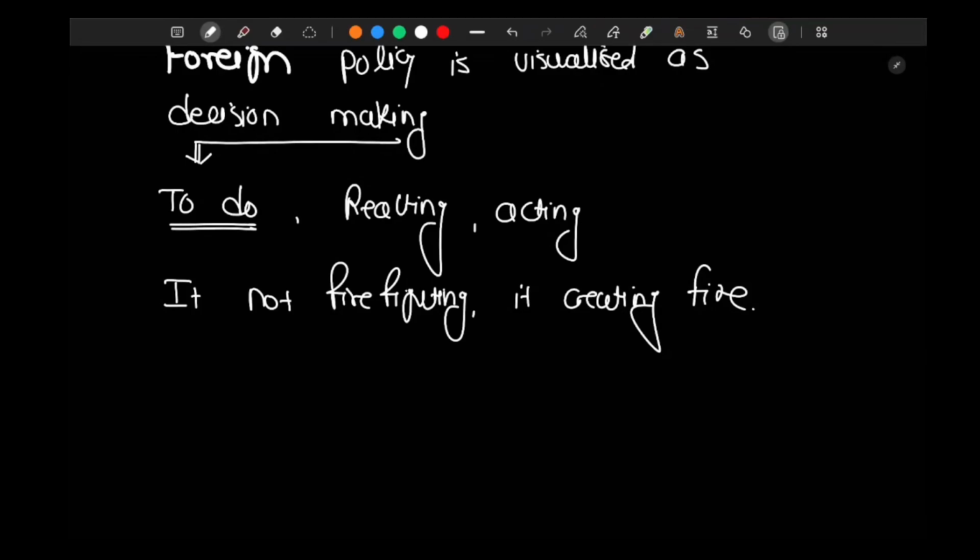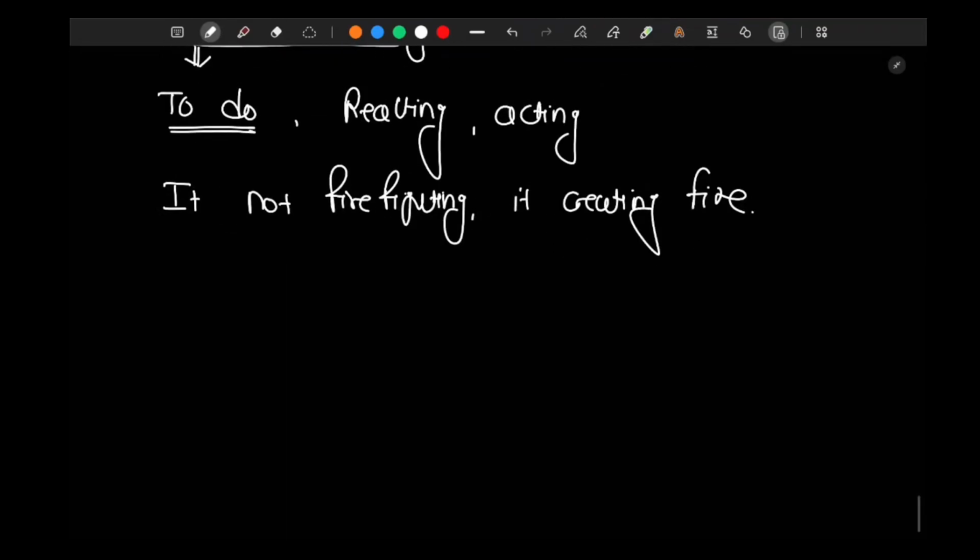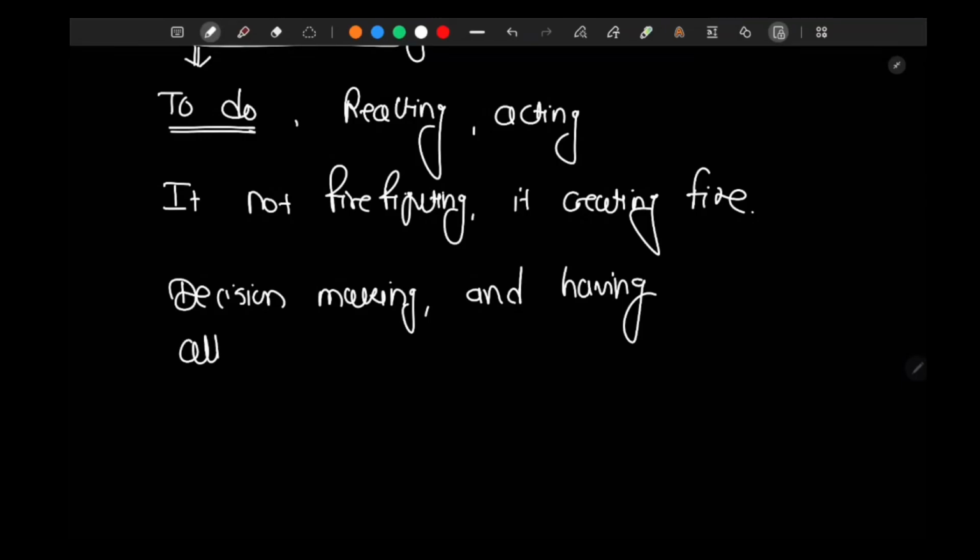You act, and suppose you are the party who is fighting with the other party, and some other party attacks you, what do you do? You flee. You don't stay there. So it is acting to a particular situation. It is decision making and having alternative plans: A, B, C, D.